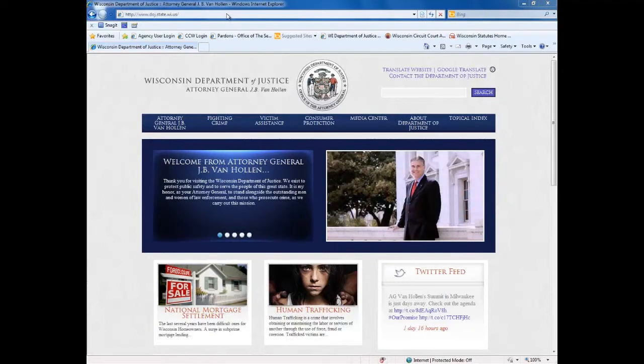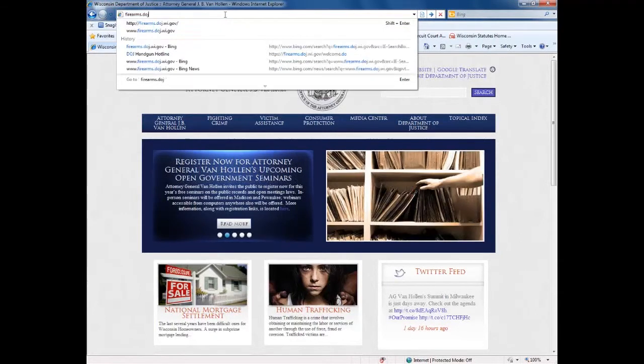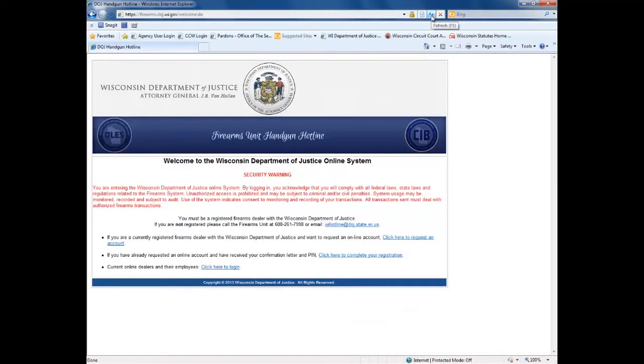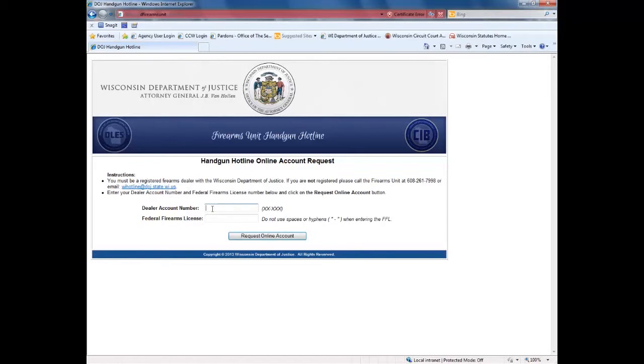To get started, on your internet search bar, you will type in firearms.doj.wi.gov. You will then click your arrow or your enter key. Once you are at this page, you're going to go down to your first bullet point. It'll read, if you are currently a registered firearms dealer with the Wisconsin Department of Justice and want to request an online account, you are going to click here to request an account.